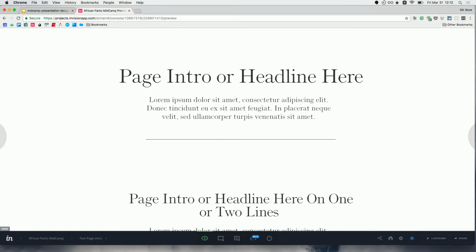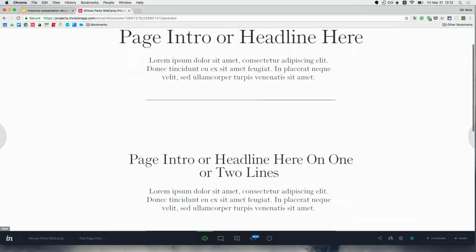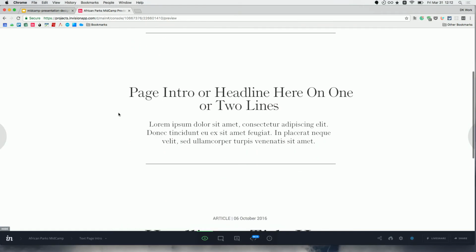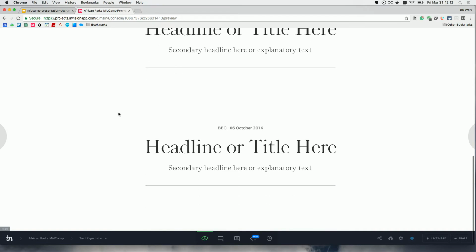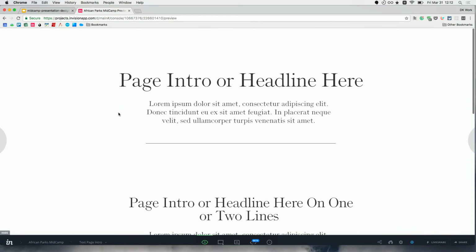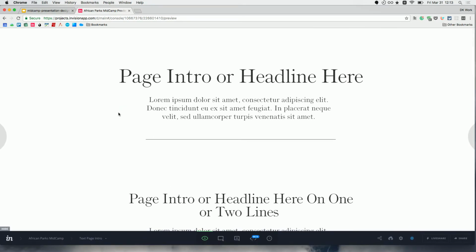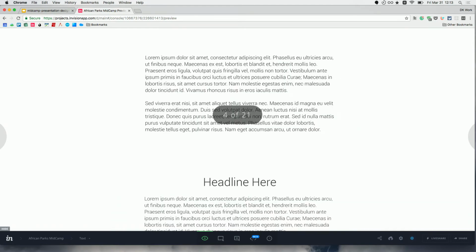Some of the pages on the site aren't going to have that giant image, so we're defining the style for those pages where we have a headline with a secondary headline and a rule. This is our style for more simple text-based pages. And we've got some variations here where we're showing date, author information, article types, etc. So that's our more simple page intro style.